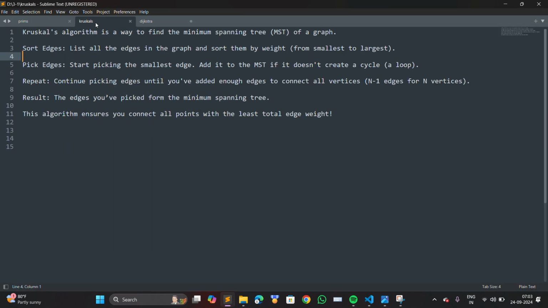Next, to tell about Kruskal's algorithm. Kruskal's algorithm is a way to find the minimum spanning tree of a graph. The key points: sort edges, list all the edges in a graph and sort them by weight. Pick edges: start picking the smallest edge and add it to the MST if it doesn't create a cycle, basically a loop. Now repeat, continuing to pick edges until you've added enough edges to connect all vertices, and we have n minus 1 edges for n vertices. As the result, the edges you've picked form the minimum spanning tree. The algorithm ensures you connect all the points with the least total edge weight.